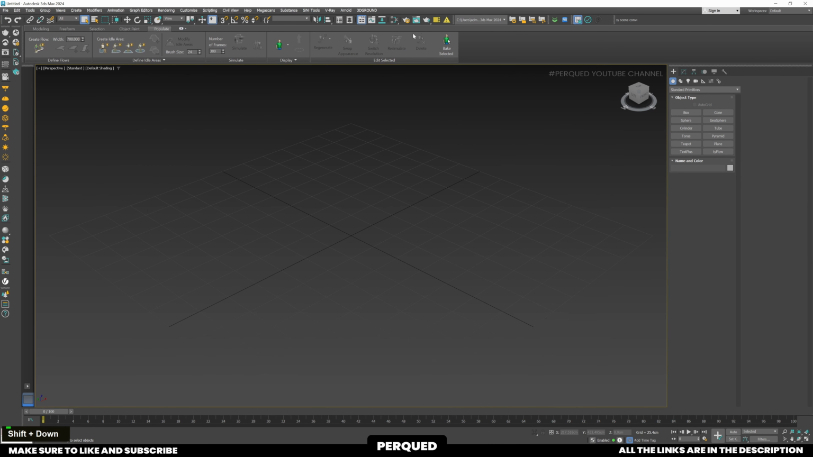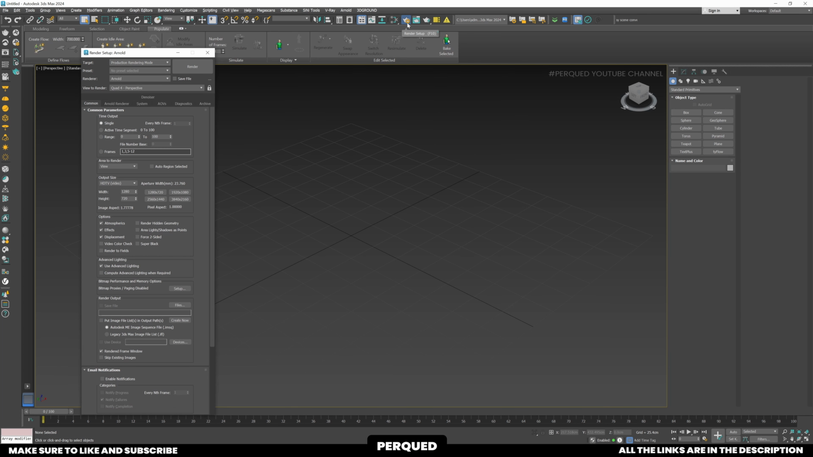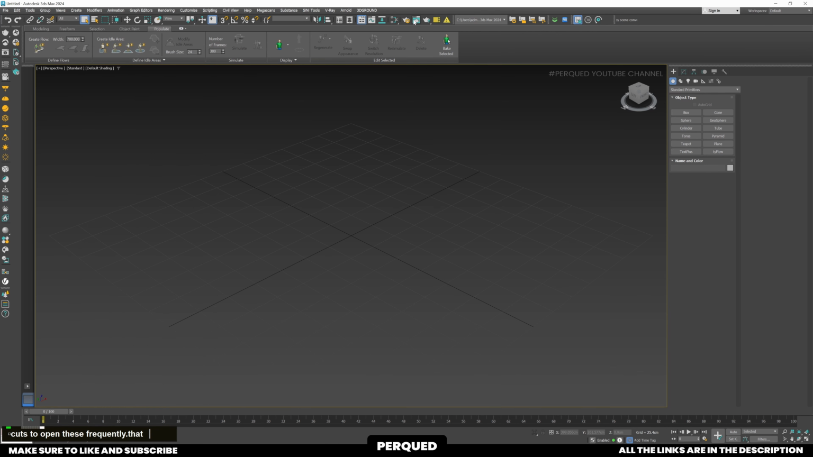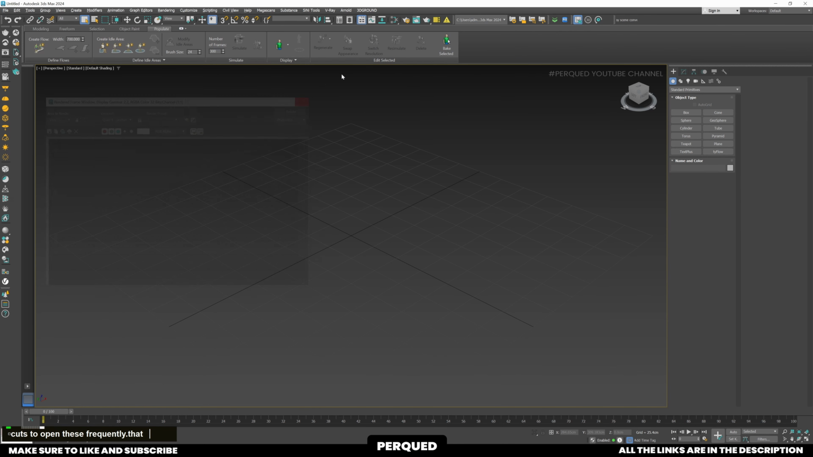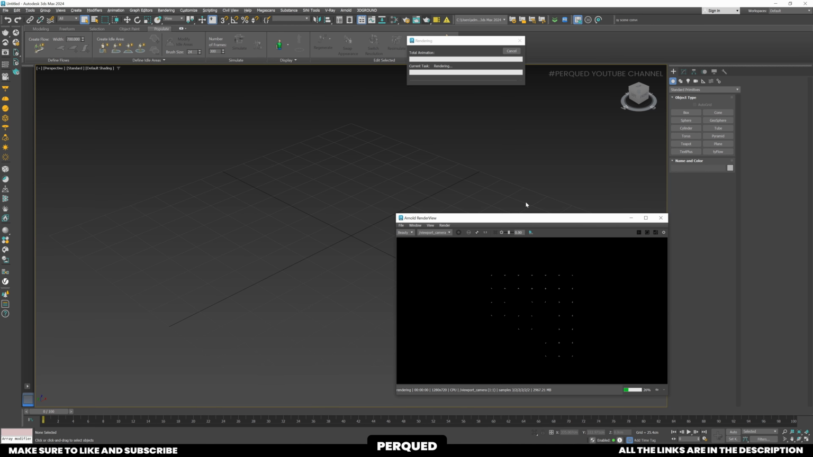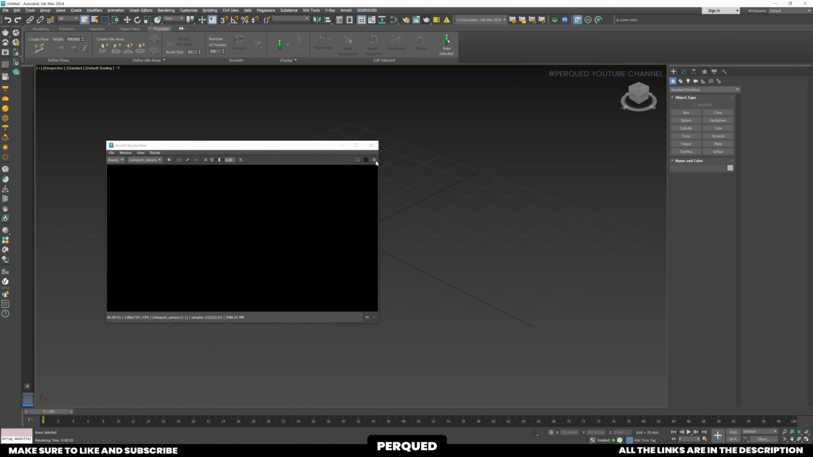Render setup is the same one that we talked about when we were in the rendering section. This is just another option to open this render setup. Rendered frame window, and render is also the same thing that we talked about in the rendering section. Normally we don't use these buttons, we use shortcuts to open these frequently.